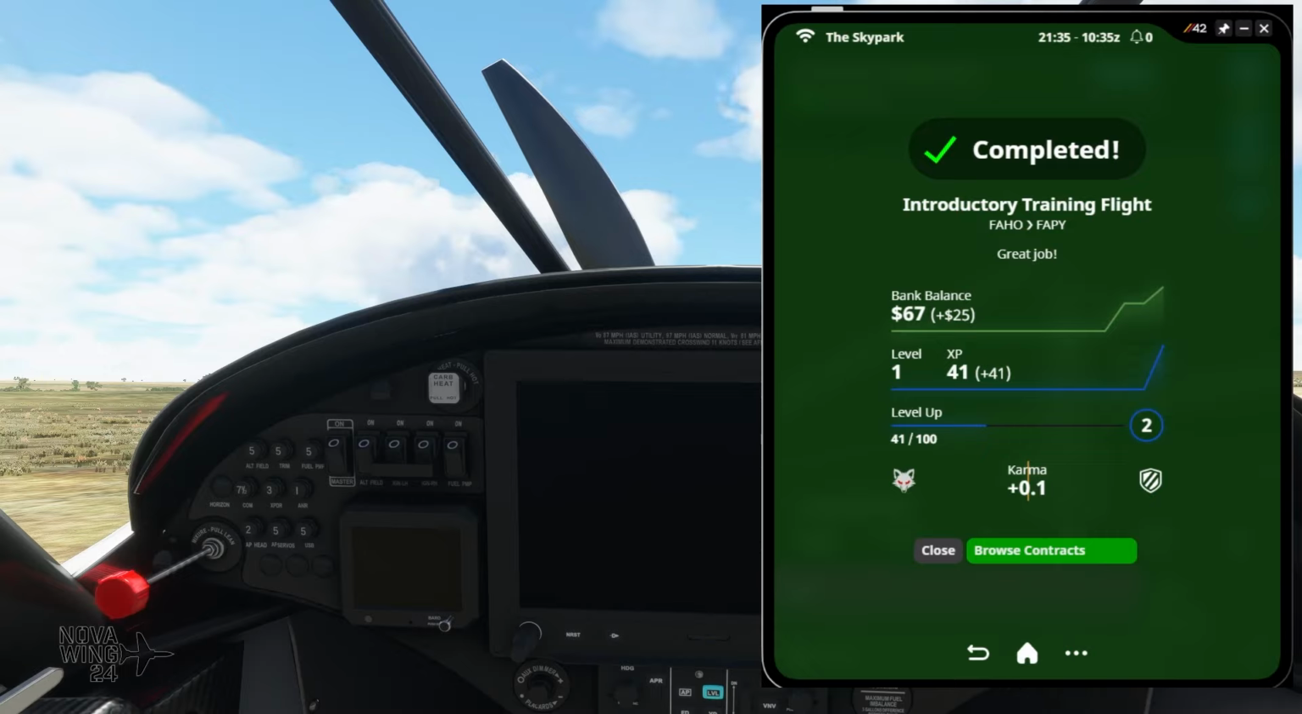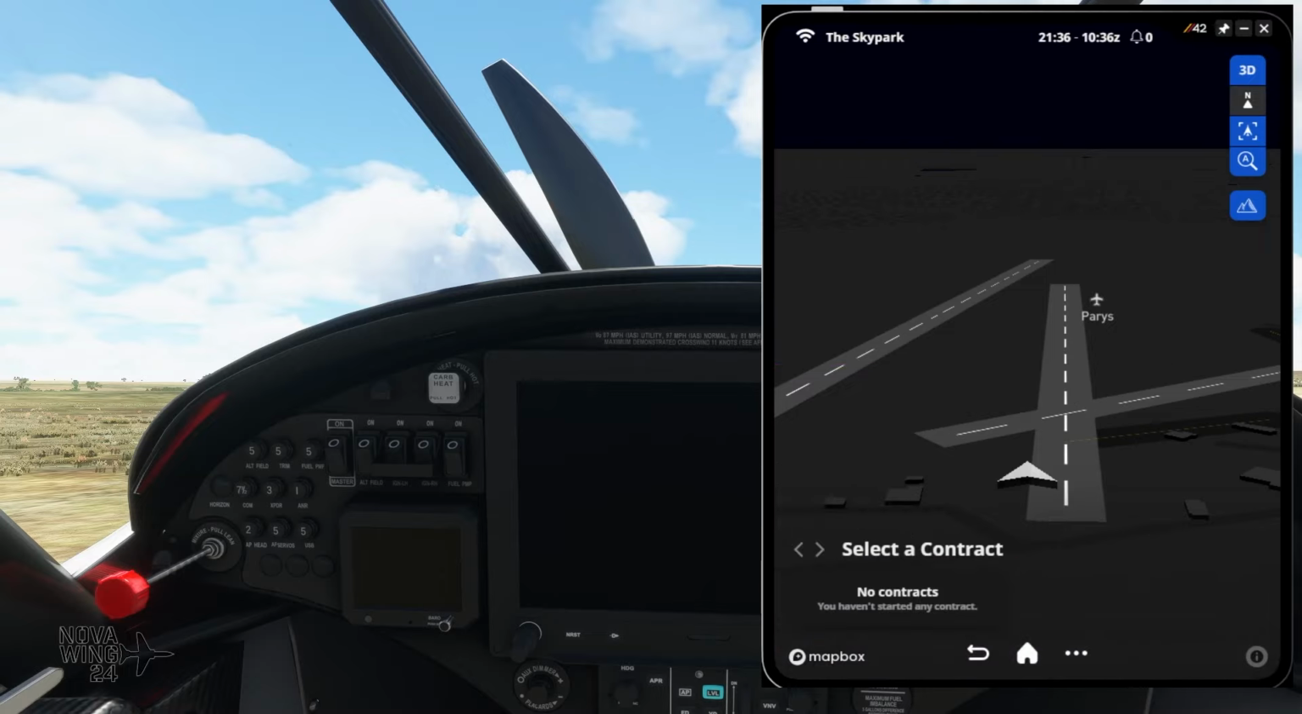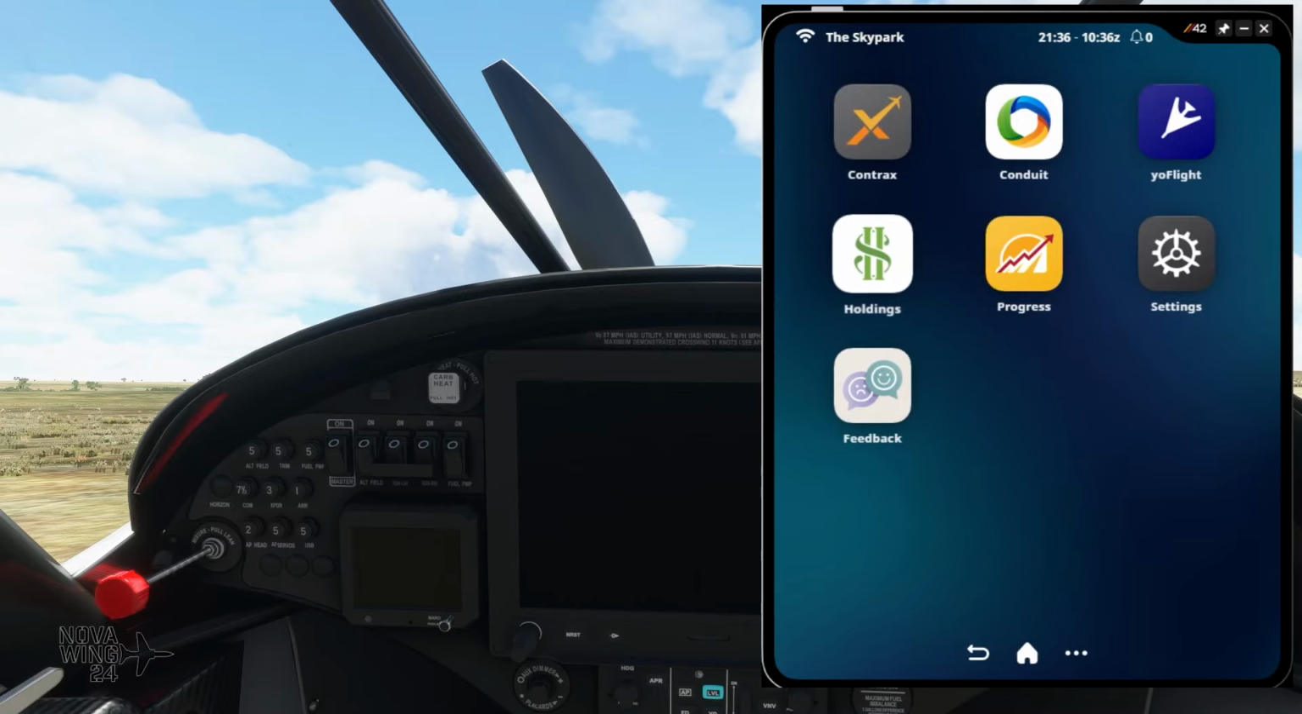All right, so we've got our big green check that we completed there. We earned our $25 for this one. We got our XP up for that one as well, and our slight karma change as well. And then from there we can hit close, or we can browse further contracts. So let's close that one there, and let's close our flight plan. So yeah, it really is driven all by this app.